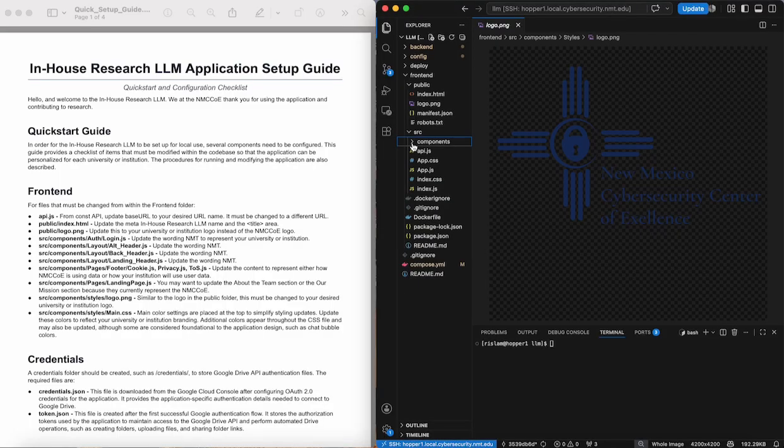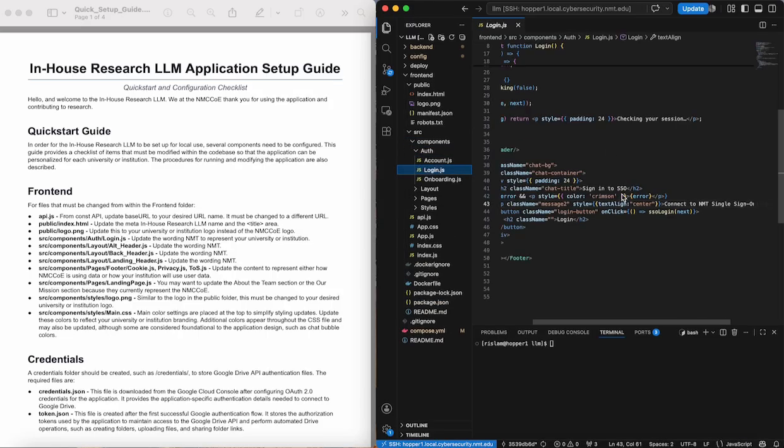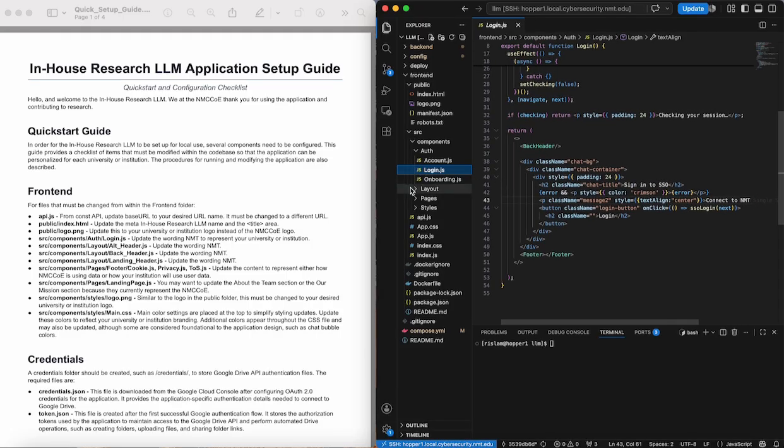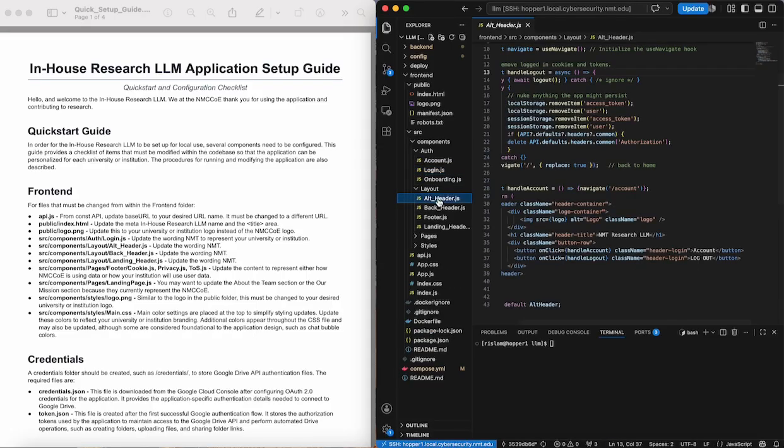Next up we have components, auth, login. In here it says connect to an empty single sign-on. You should change that. And after that we have layout, alt header.